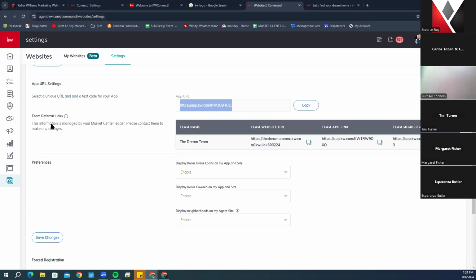Below that, we have team referral links. If you are a part of a team, you will see this section. If you are not on a team, you won't see this. This is just going to have your team URL: your team website URL, your team app link, and then your team member app link. Those are 3 different things. We do have videos that break those down a little bit more if you have questions about them. Again, you can search on our YouTube channel. I will show you the YouTube at the end of the class.